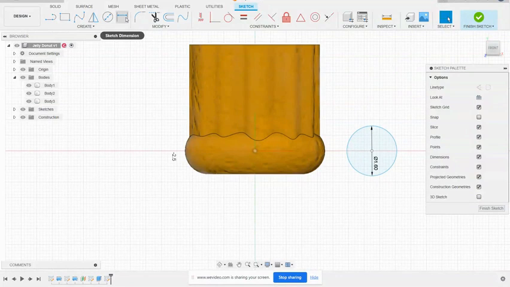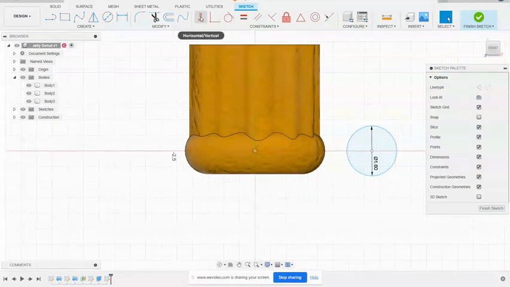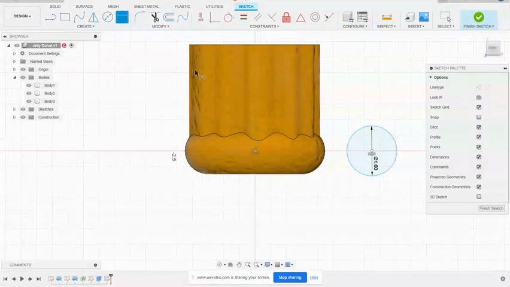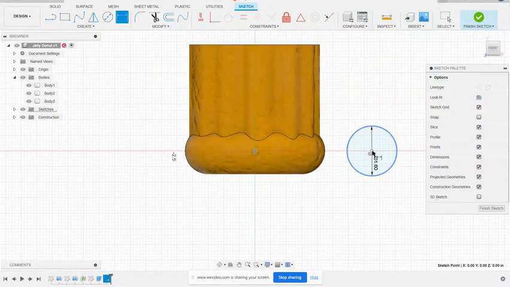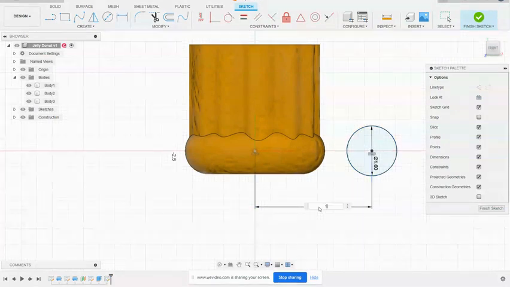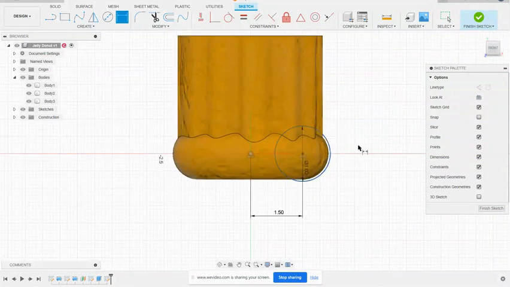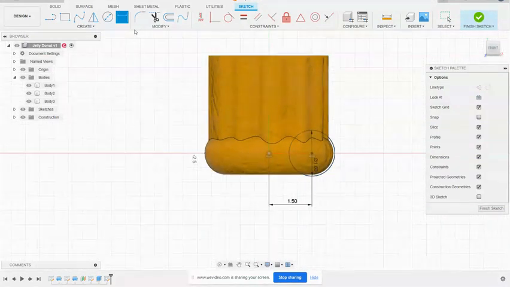Okay, and what I'm going to do is make sure that this thing is horizontally aligned. And now I'm going to add a dimension from the origin to that center point and make sure that is 1.5. Okay, so once that's done, here's what we have to do.